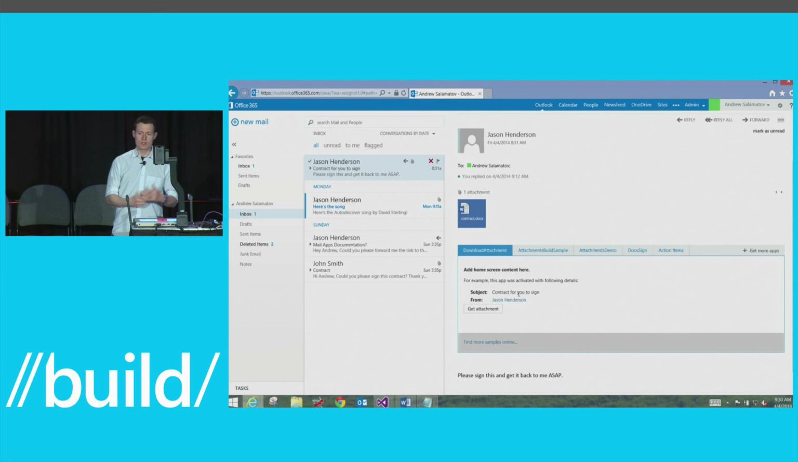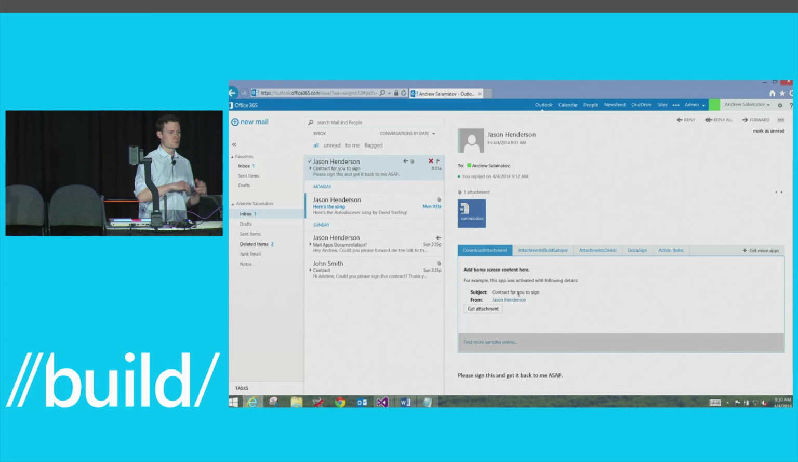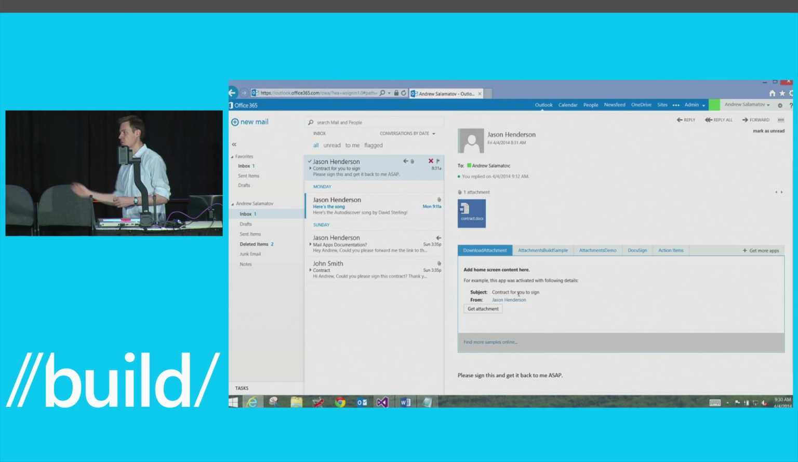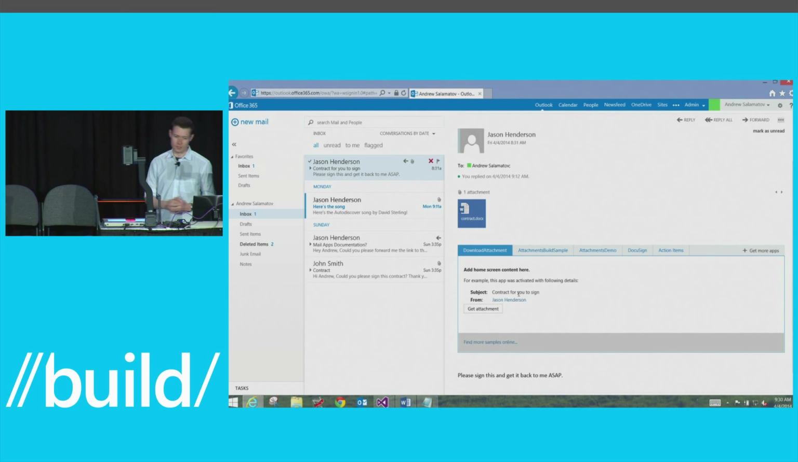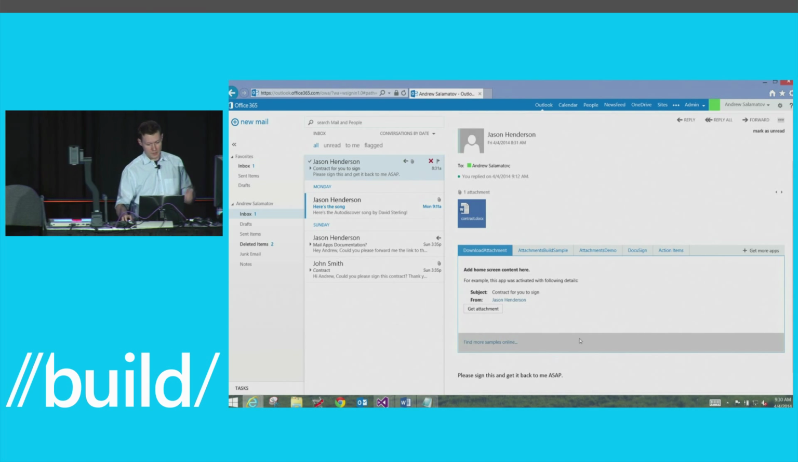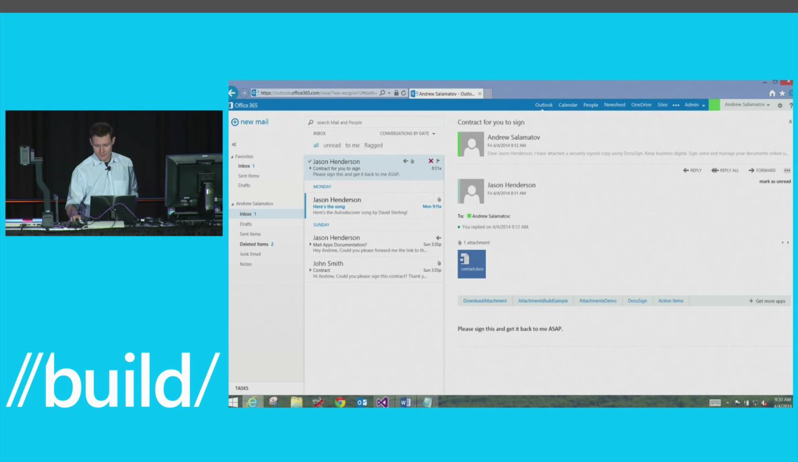What if we did something even more interesting? What if we decided to capture this attachment and save it to our OneDrive? How would that work? Well, let me show you. Glad you asked.